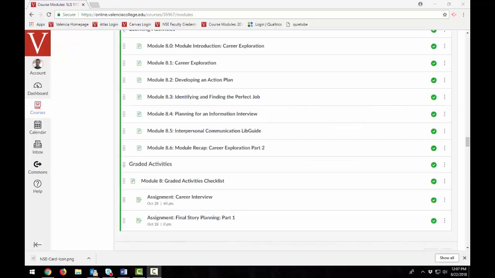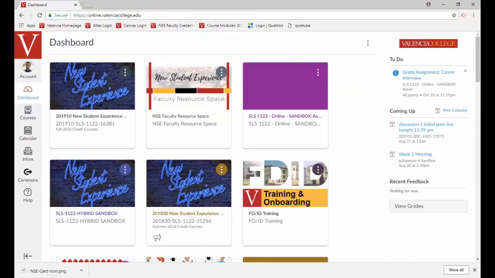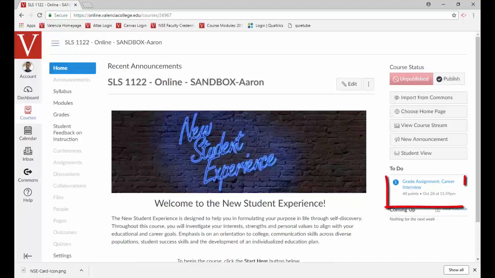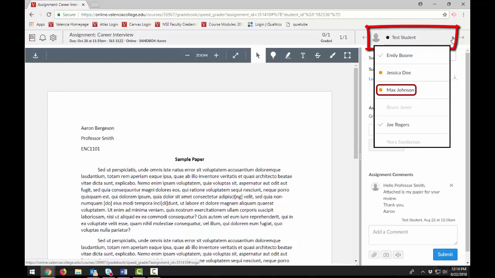You can also access SpeedGrader from the assignment itself. Select SpeedGrader. But probably the most common way is to click on the grade link on your to-do list from either your Canvas dashboard or your course homepage. Once you've accessed the SpeedGrader tool, you'll notice that you have a student submission and a student list in this top area. Select the student list drop-down to locate a student submission.